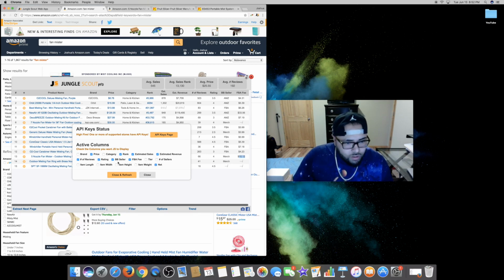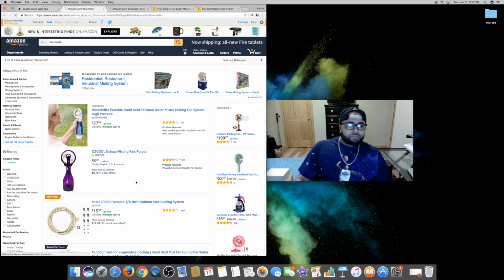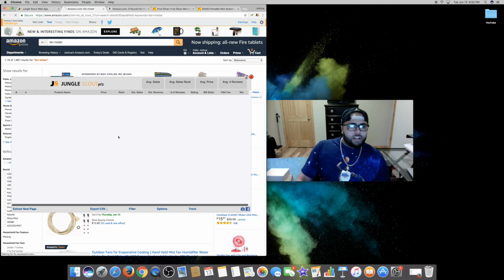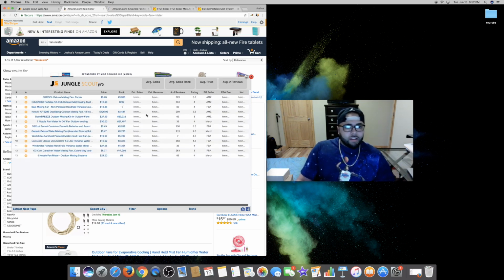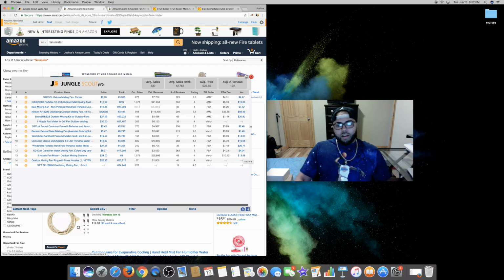So once you go ahead and you click these active columns that you want to change, click close and refresh. What's going to happen is it's going to refresh. It's going to pull up the data again. Now you'll see that the brand as well as the category is gone, and here is the net. All right, so let's go back over to this guy here. Let's see, that's the one that we were looking at. FBA fee, 10 bucks. Price, 24. Net, boom, 13 bucks. All right, so this gives you a little bit of an idea. You can look at the numbers and see where you're at.